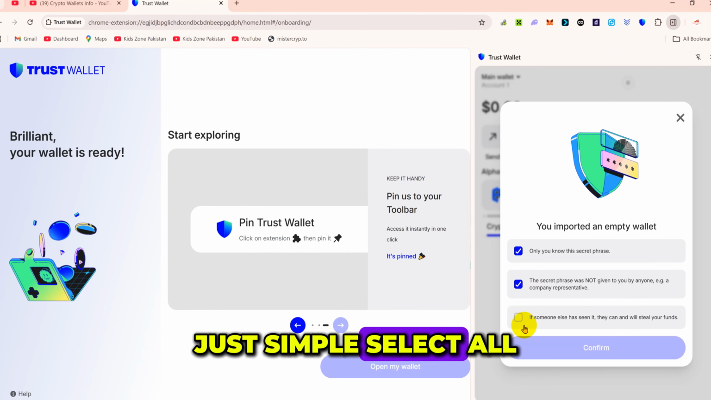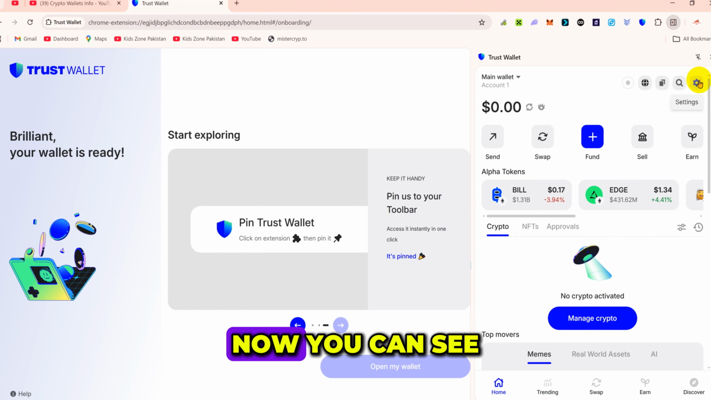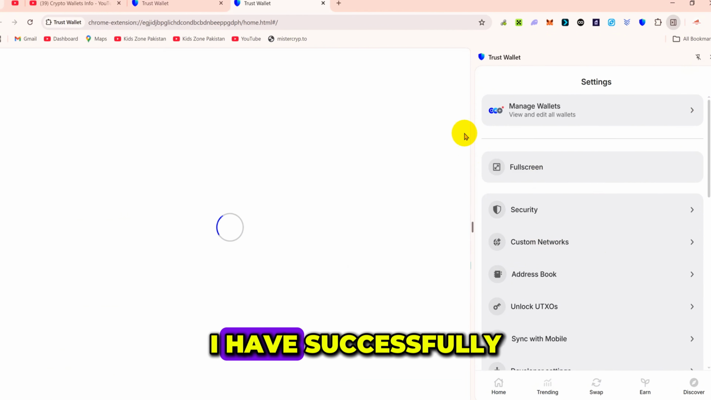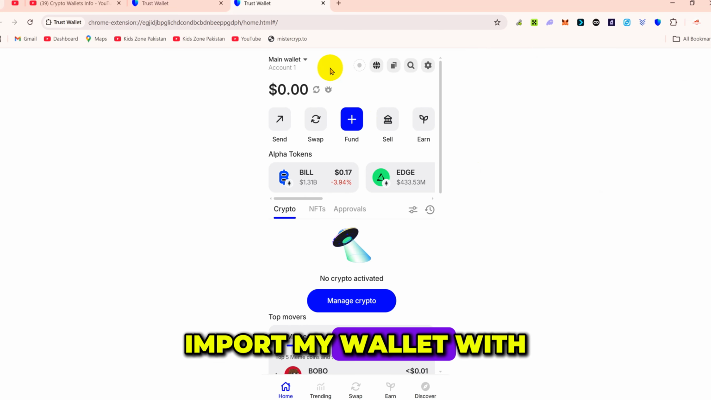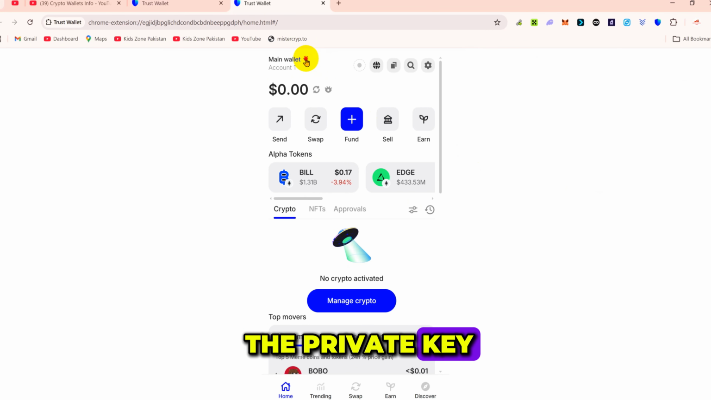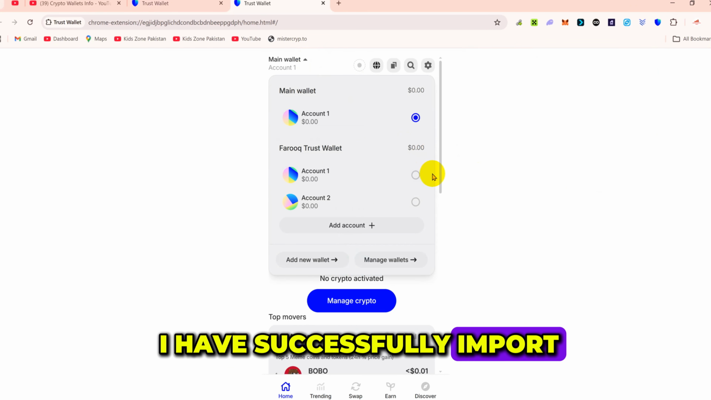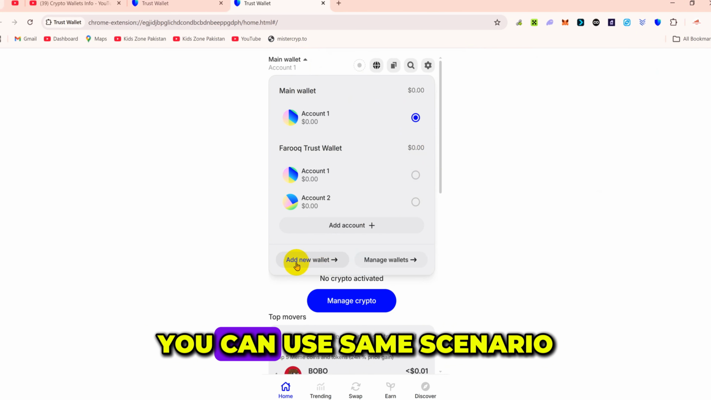Yes, you can see our wallet is imported successfully with the private key. Just select all options and click on it. Now you can see, viewers, I have successfully imported my wallet with the private key. Simply click on it. And if you want to import another wallet with the private key, you can use the same scenario.